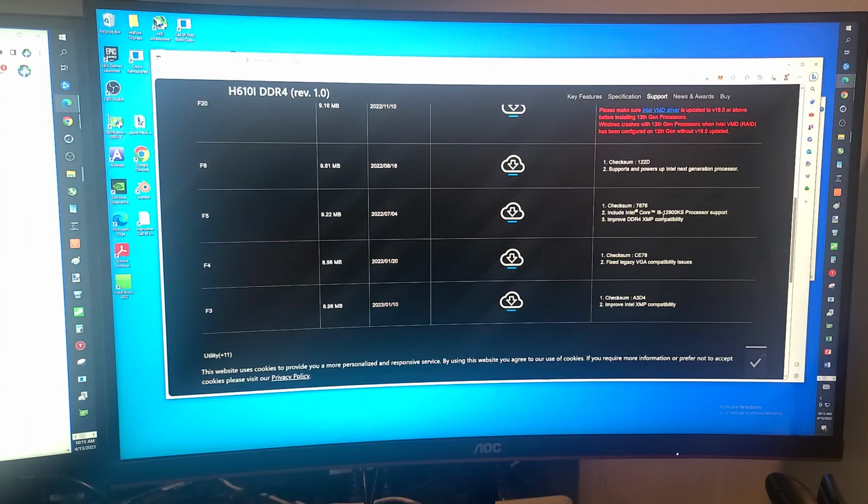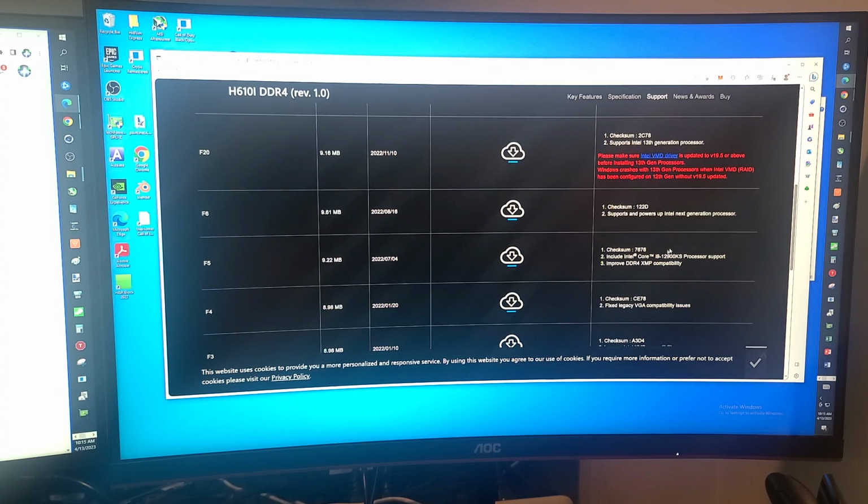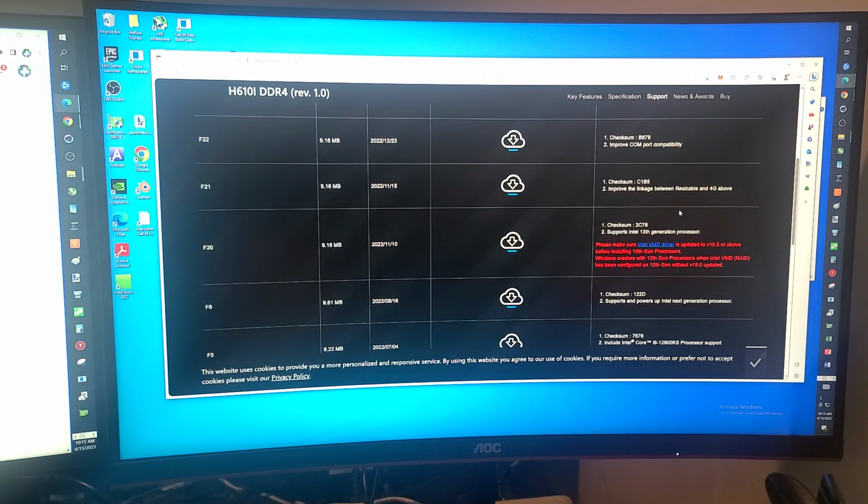F5, which I actually have the i9-12900KS, so one needed that BIOS update to be able to run that, and that was like the last 12th gen. F6 added the capability for 13th gen, and this is always kind of goofy how they have this in here. F20 states pretty much the same thing, right?